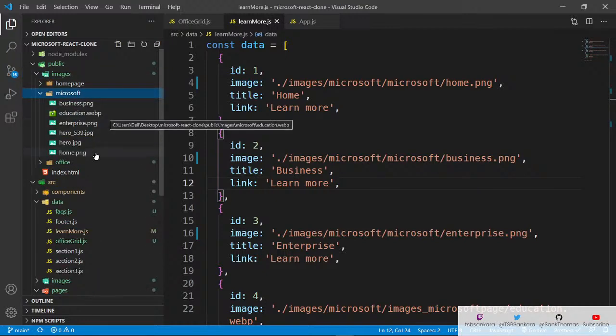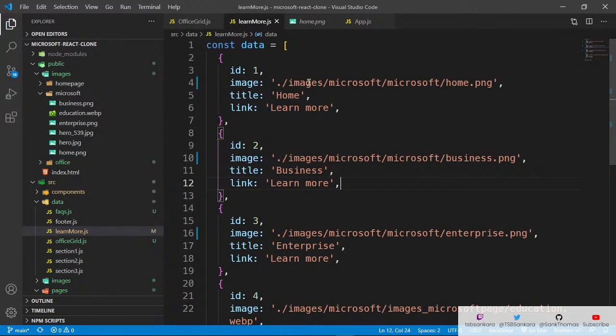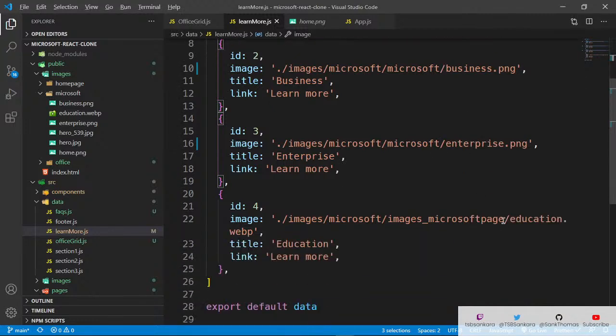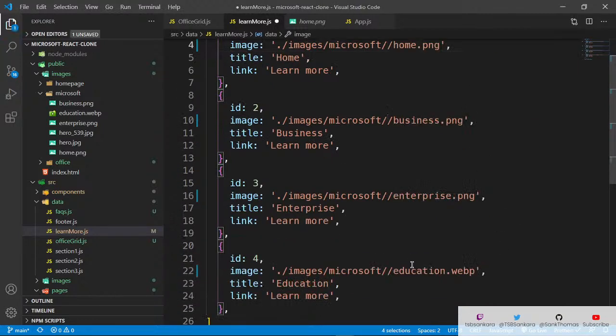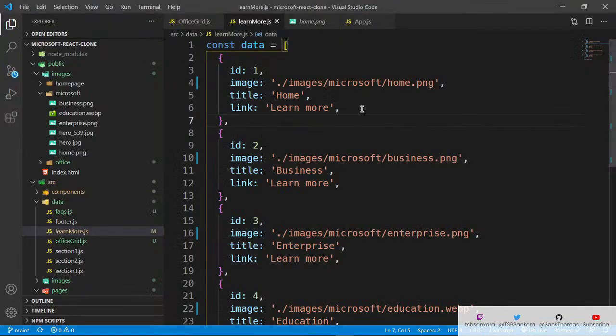Because this is home. Is this path correct? Images / Microsoft. This shouldn't be there, so I should remove this. Oops, that's not what I wanted. So let me just select this like that, select this and remove that, and this should work now. So let me reload this. Really? What? How did I create these other data arrays?